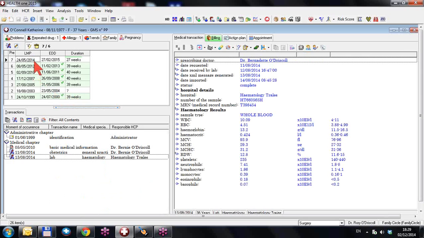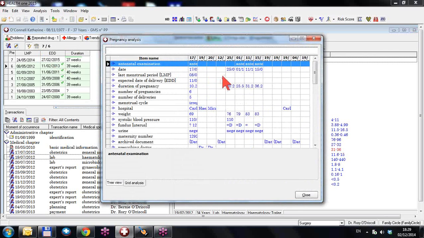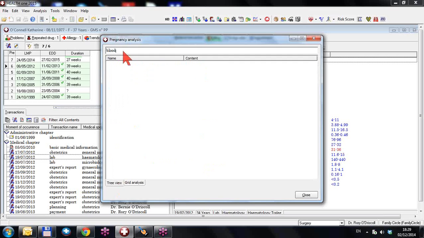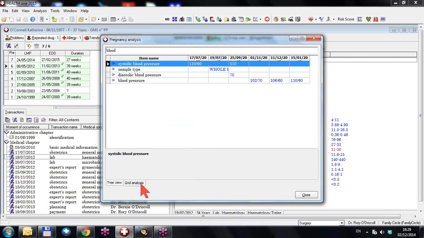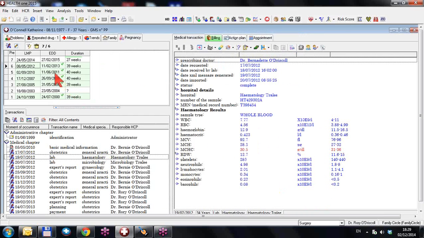So I can also, if I check any pregnancy, say this last pregnancy, click on this button here which says display linked data to the pregnancy, and I've got a nice grid view of all the data relating to this particular pregnancy. I can also have a tree view, and I can check anything I like, for example all her blood pressures, etc. So I can switch between a grid analysis and a tree view of all these things. And that's your basic functionality in this pregnancy.